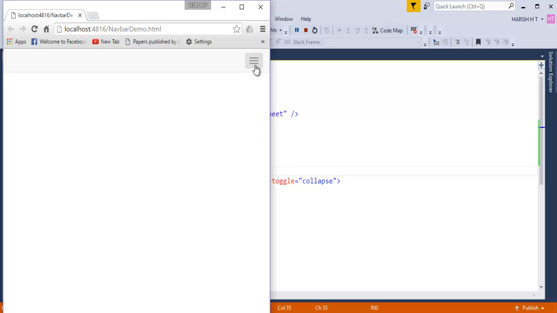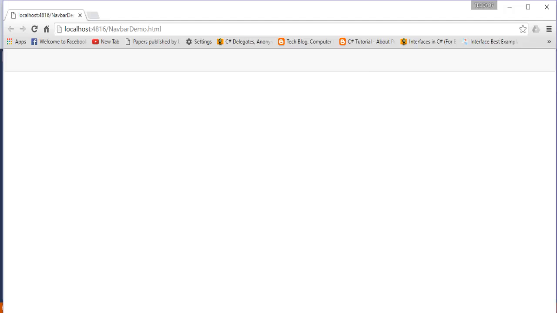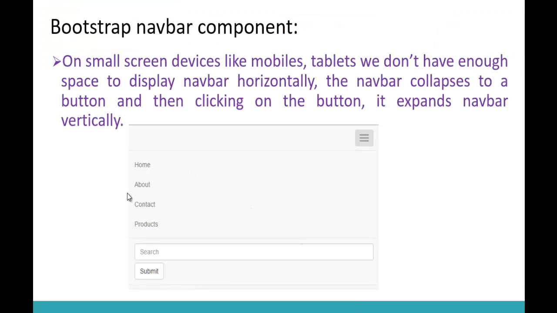Now on clicking that it should show me the navbar, but currently we did not add any items to the navbar, so it's not showing. When I click on that, it should show the list of navbar items. So how do I do that? First let me go and add these items. What are these items? Home, about, contact and products, and also a form.